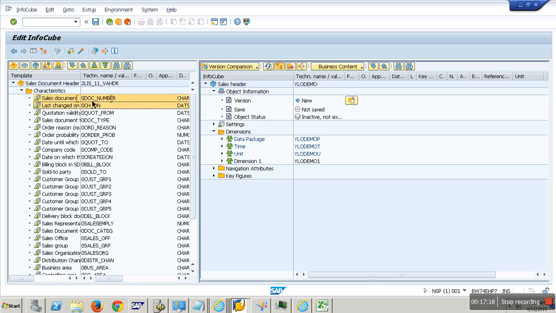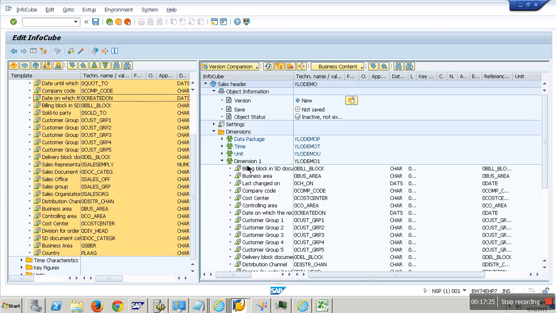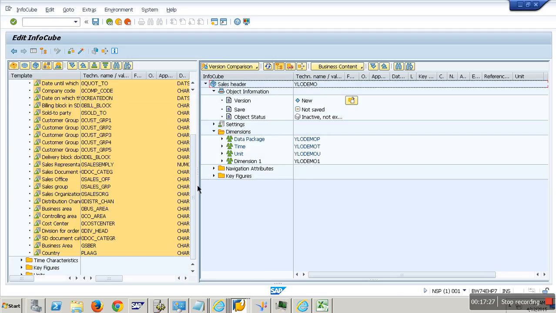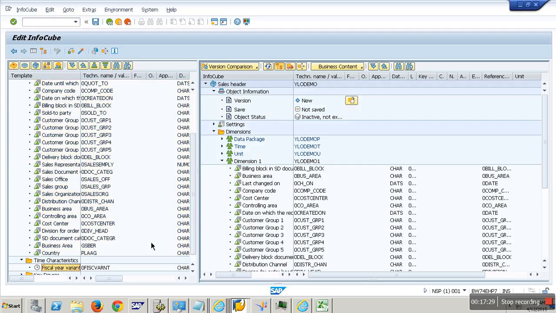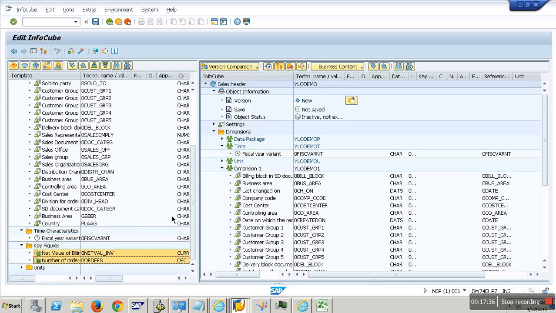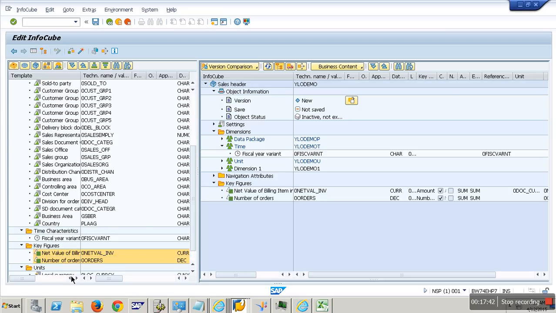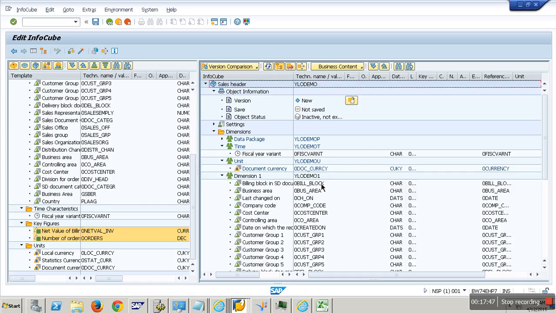I can just drag them out. I'm not doing any analysis. I'm just straight up putting everything into one dimension. Time characteristic, I'll put into the time dimension. Key figures, there is number of orders and net value. I'll put both of them into key figures. Automatically the units come up, the currency and some stuff. Okay, document currency comes. Activate my cube.